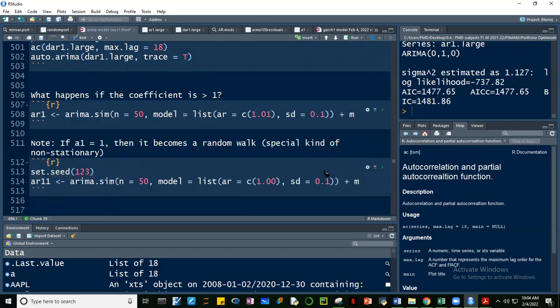In fact, sabi natin, if it's greater than 1, hindi mag-run to. Okay, if our A1 is equal to 1, then it becomes a random walk. This is a special kind of non-stationary. Okay, let's run this, guys. Yung AR1 natin, tawagin natin siyang AR11. Simulate natin. Okay, AR is equal to exactly 1. Tapos plus M, may M pa naman tayong object.